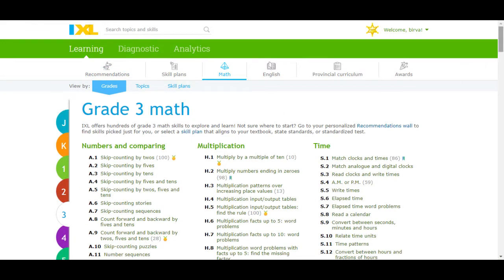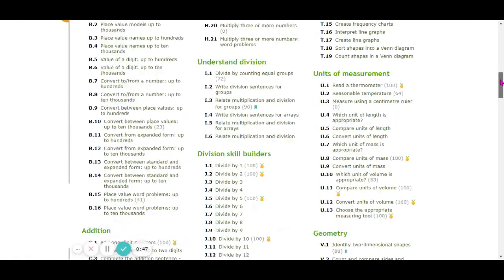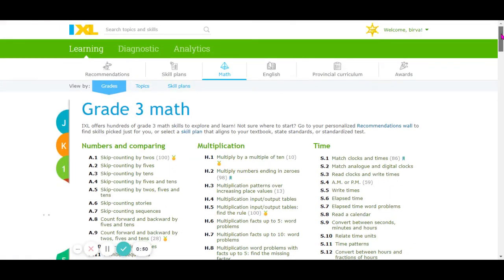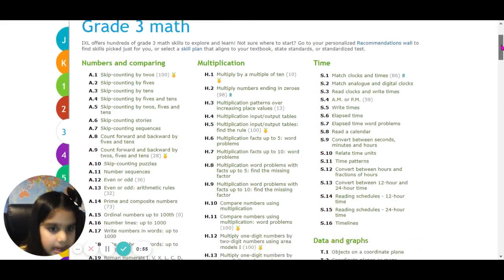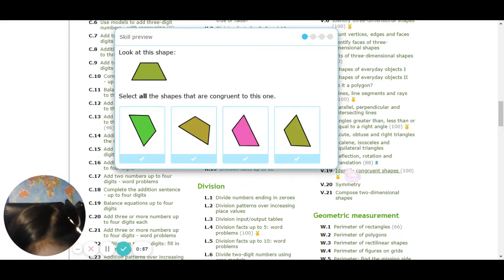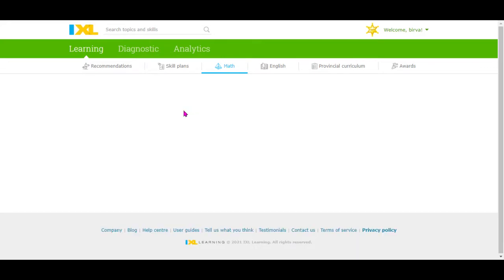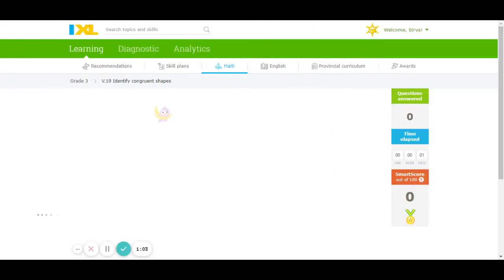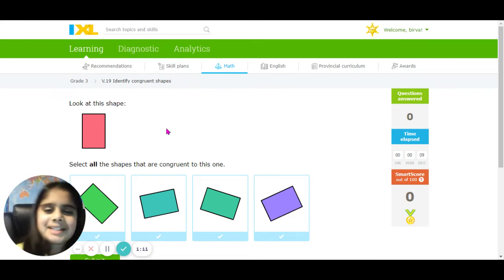Just gonna wait for this to load. Okay, so now it's loaded. Now we're gonna find one thing to do. Let's try this one. Congruent shapes.